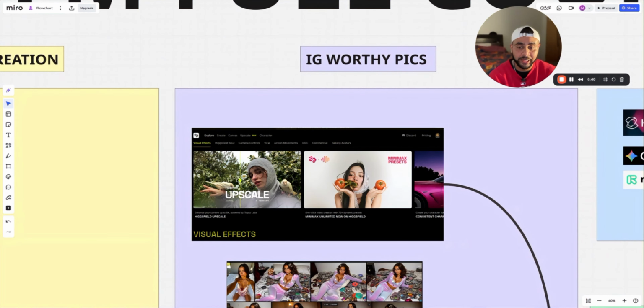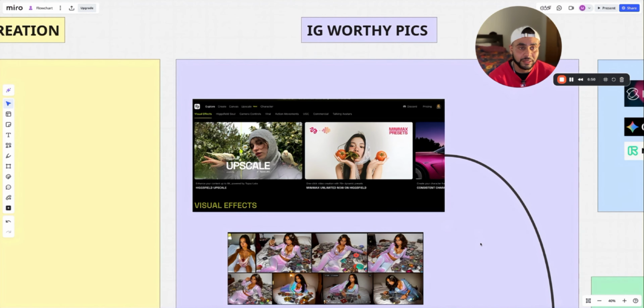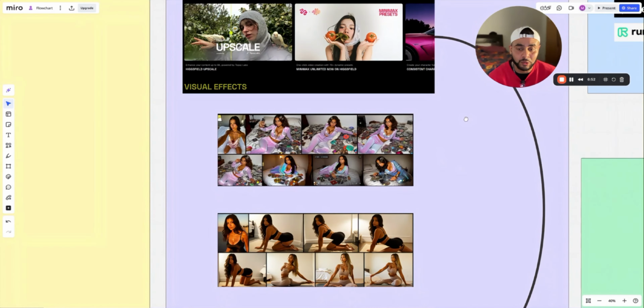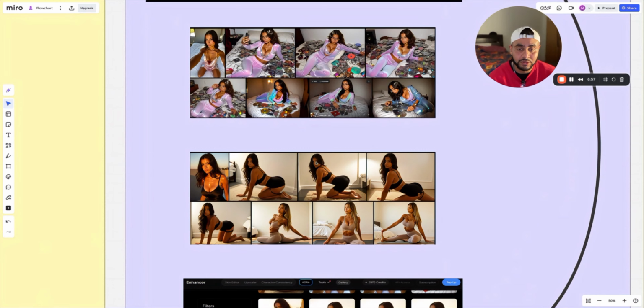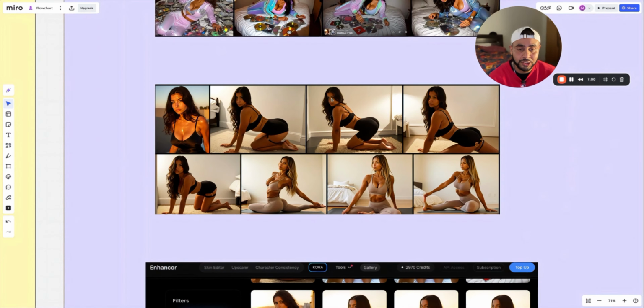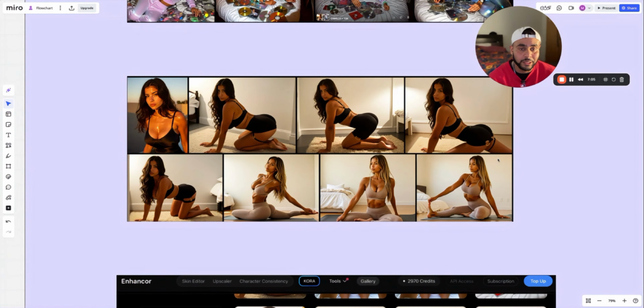Now, this tool, Higgsfield Soul, is literally the perfect tool for at least SFW static IG images. It was literally created for IG. I recommend all you guys go take a look and play around with it. So this is the stuff that pops out. As you can see here, much better looking right here.